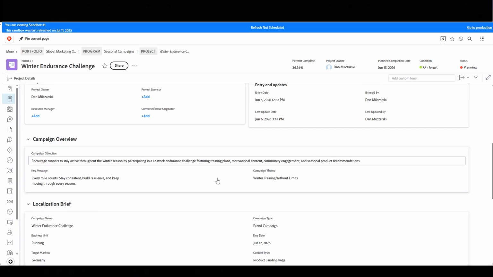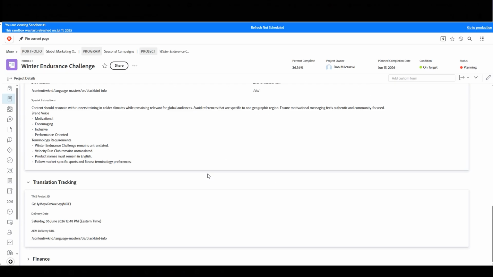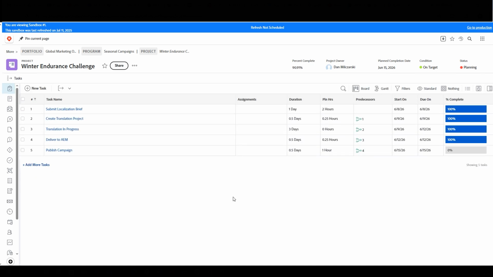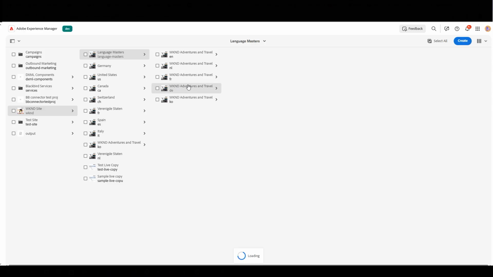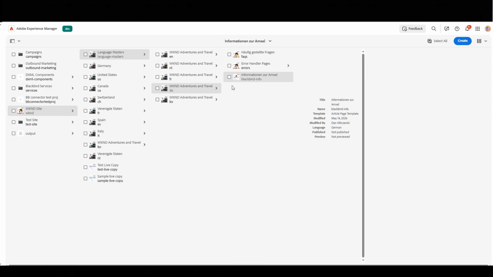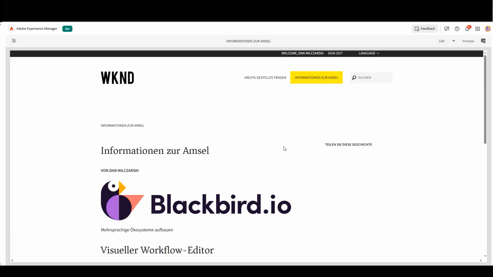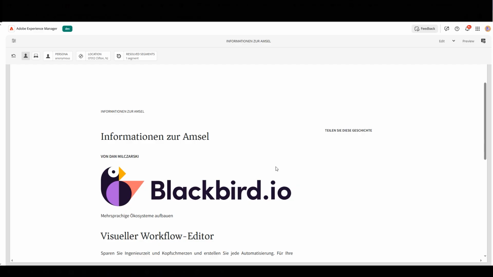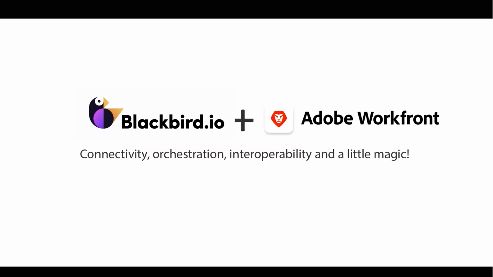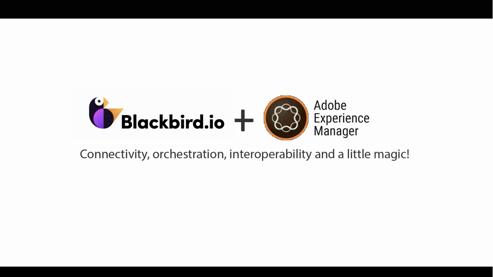In Workfront, our translation tracking fields have been updated, as did all of our tasks. In AEM, our German translation has been added right here and flowed back into the layout pretty nicely. And there you have it, automation and data synchronization across Adobe Workfront, AEM, and Phrase.